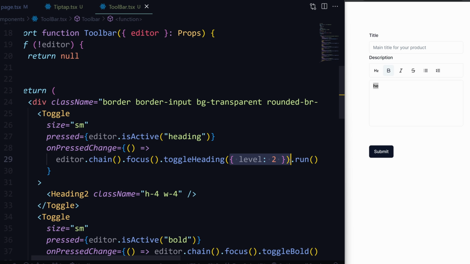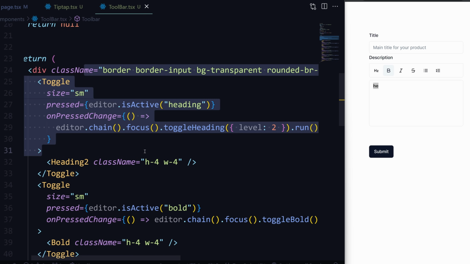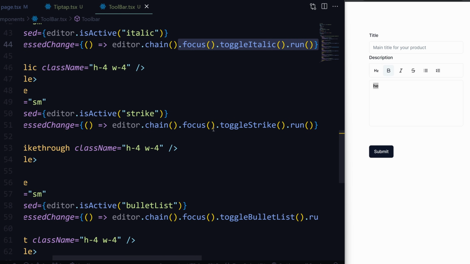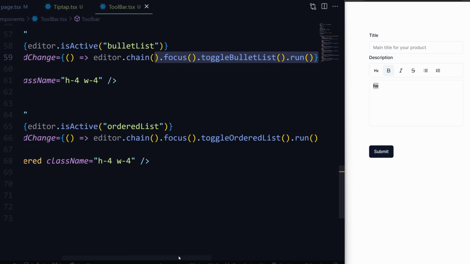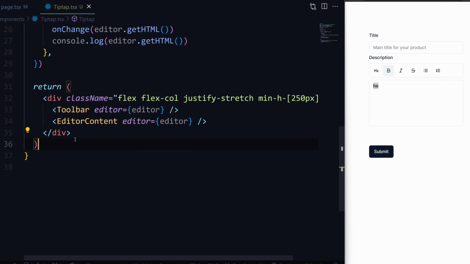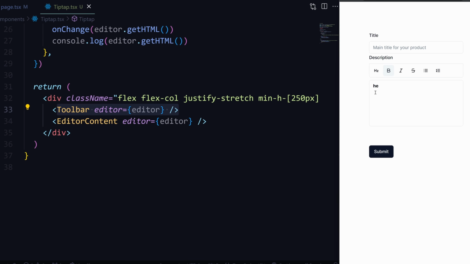So I can say, I want an H2. And then I can run that command. And that's the whole functionality. You can do it on everything. So editor chain, focus, toggle bold, I can toggle italic, toggle strike, etc., etc. So you can just keep expanding this as much as you want. And then in the TipTap component here, I'm just passing down the editor as well, so it knows the context and the relation between the two.